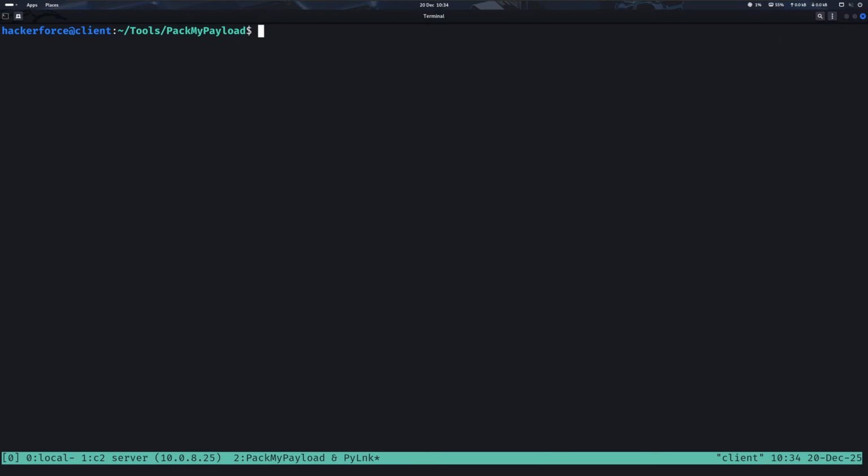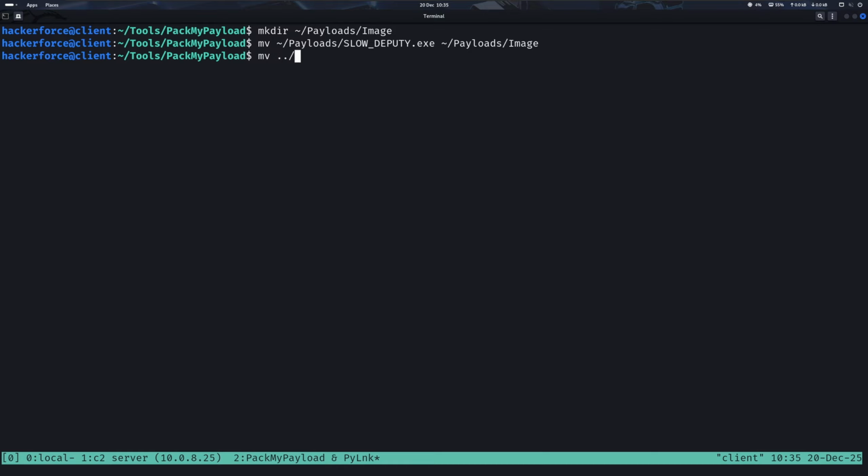Now, before we deliver the ISO image to the victim, we must ensure that both the implant and the link trigger are packaged within the same ISO image. And to do so, I am simply going to use the mkdir command, make a new directory within payloads, and then I'm going to move the slow deputy implant within that newly created directory, and the same applies for the link trigger.